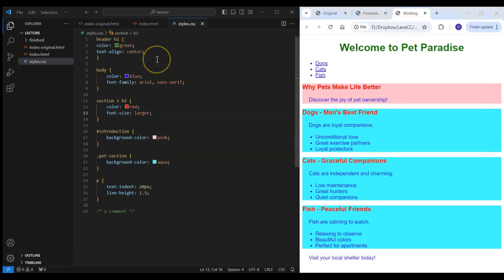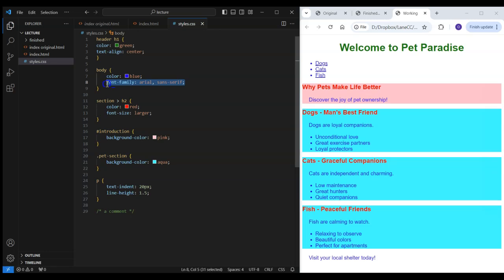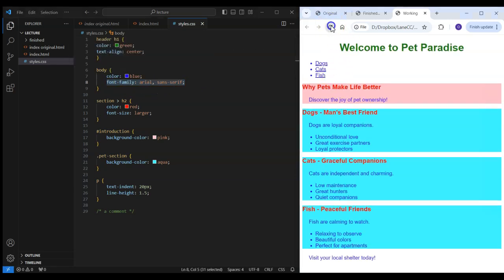Alright, let's do our last thing with working with text. We're actually going to change the font, so the look of the text itself. So let's go back up to the body. It looks like I've already put it in here. Okay, so this is something we had originally put in. So the font family is Arial. I'm just going to take that out, so we can see the difference in the pages. All right, so let's put it back.